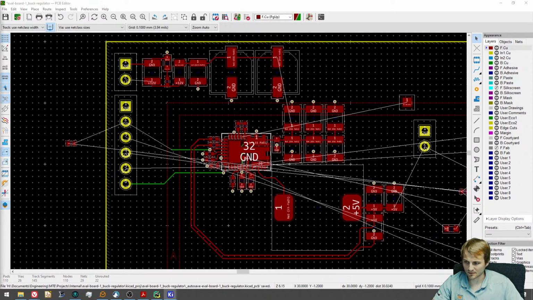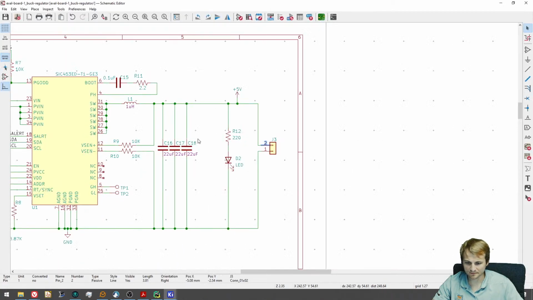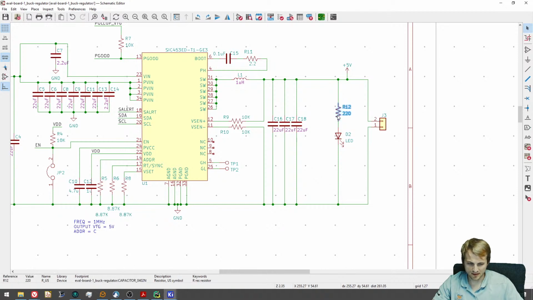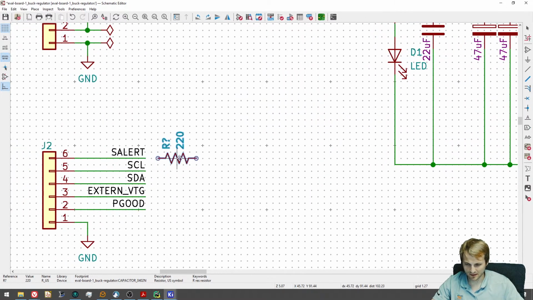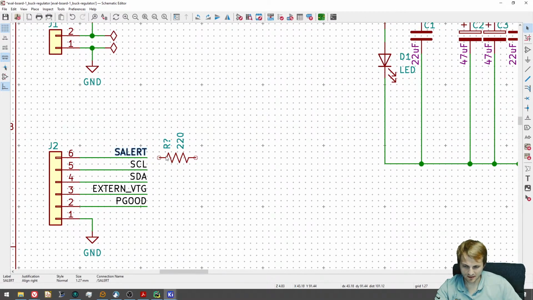But in the meantime, what I'm going to do is, and we can just use 220s, I want to have for all of these, or at least for the ones that are going to go by the V-Sense, a series resistor to help with noise.